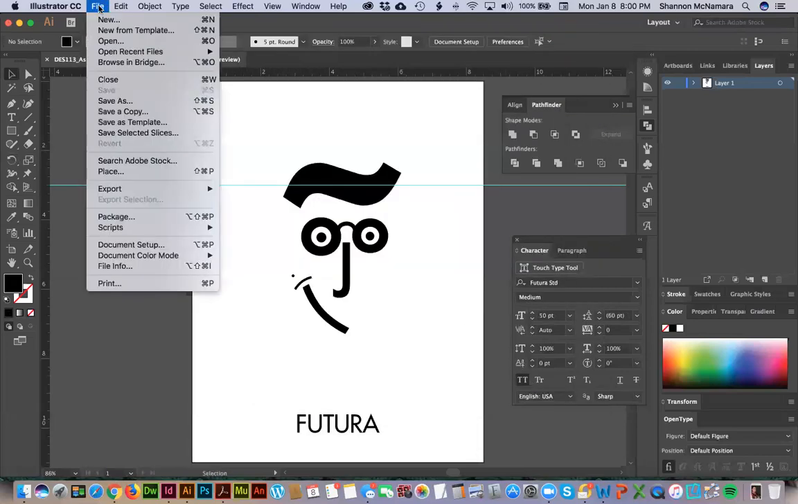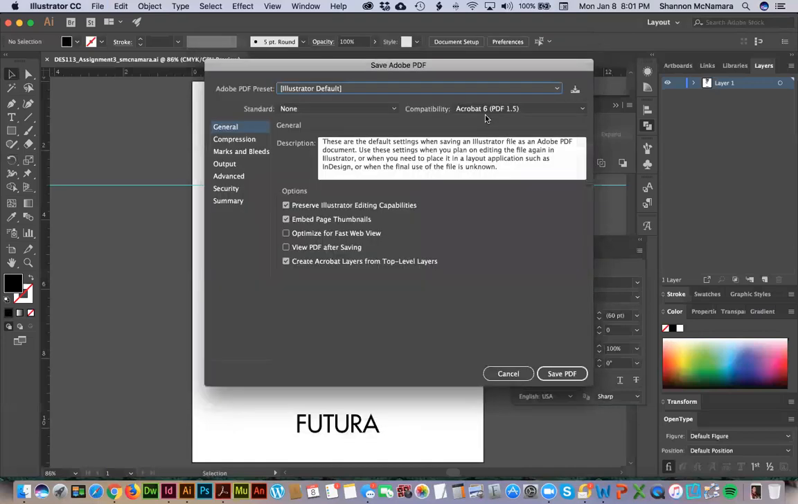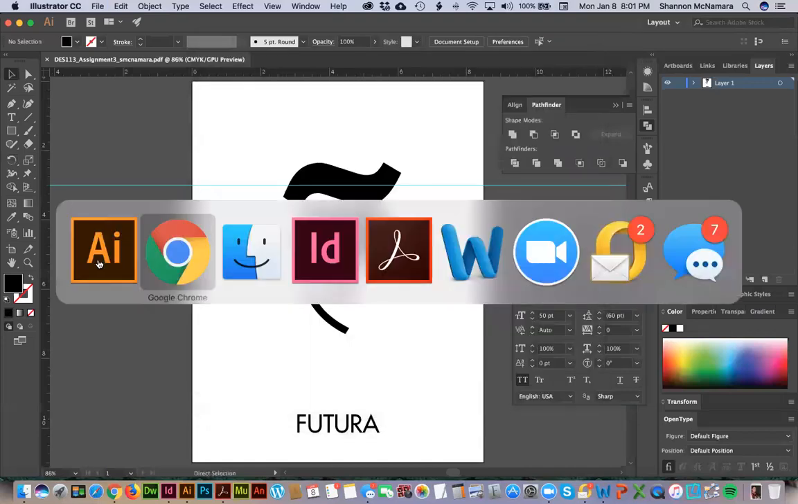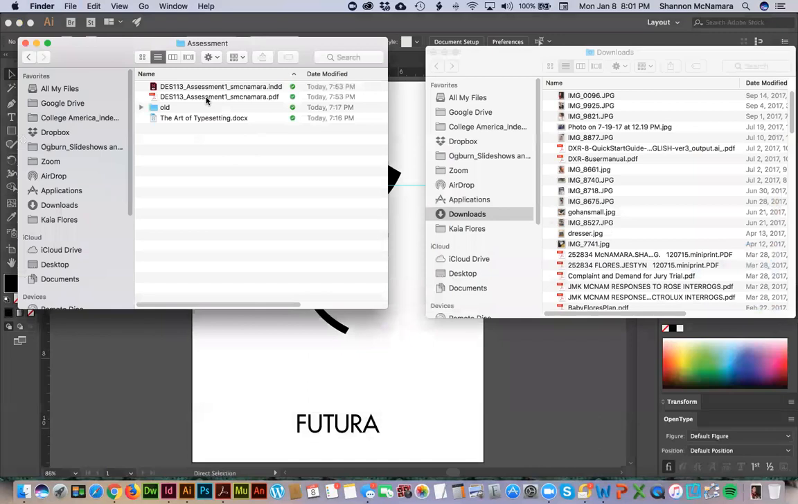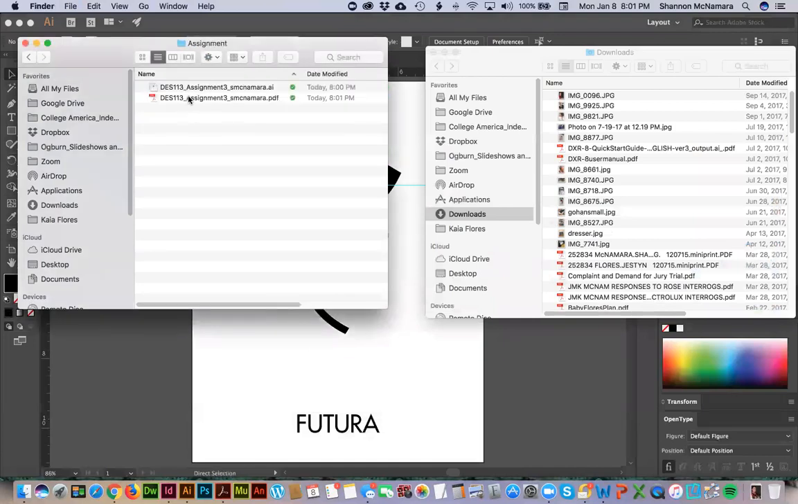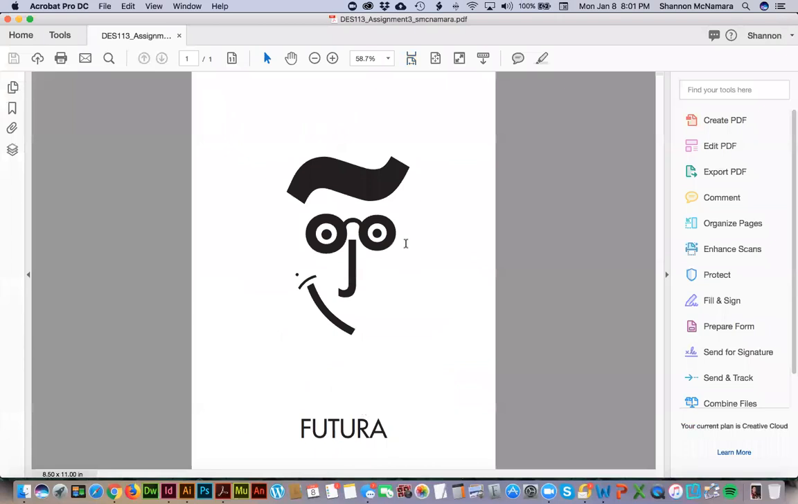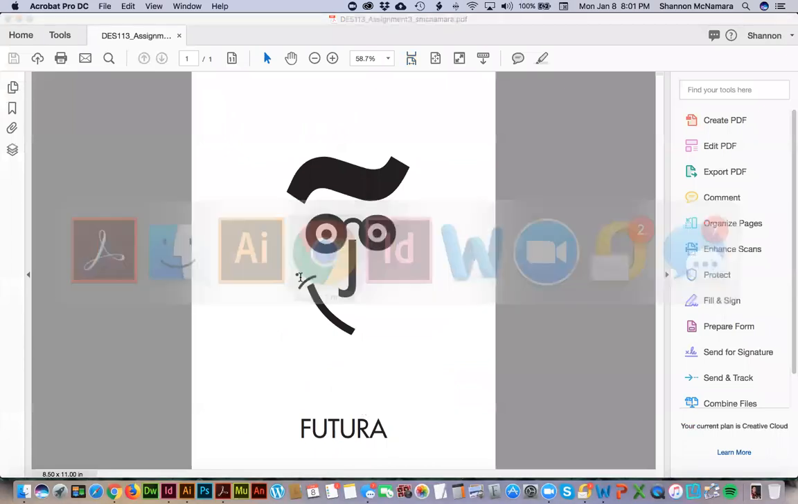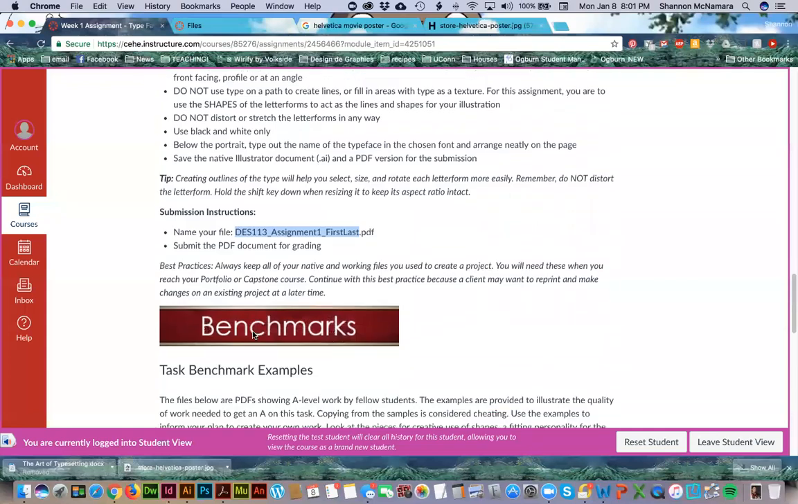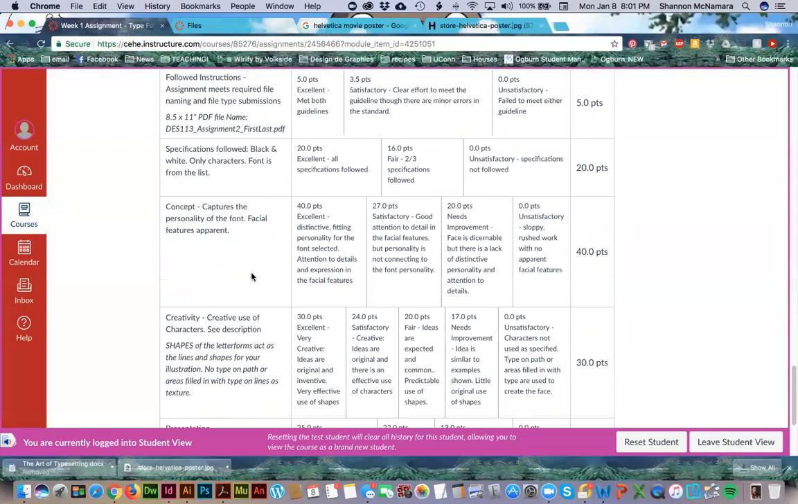And then also you need to do a File, Save As again and do that PDF, because that's what you're going to submit. And again, double check your PDF before you submit it, just to make sure everything looks correct. And there you go. That's what you will be submitting. And make sure that you read over all the prompts. Make sure that you read over the rubric before you submit it.